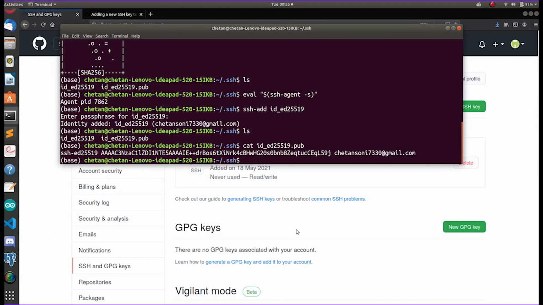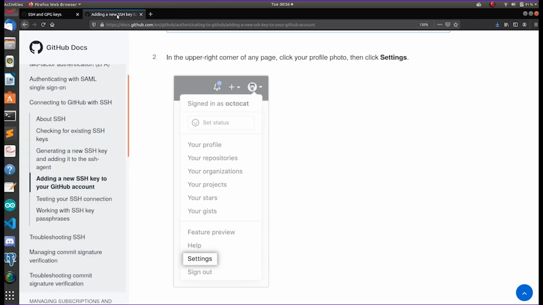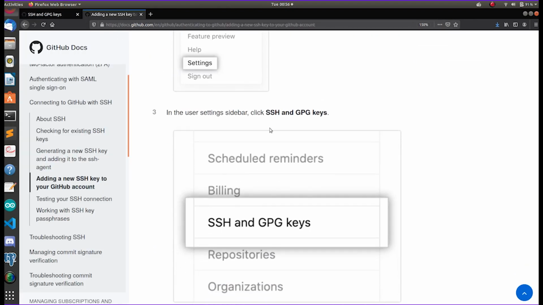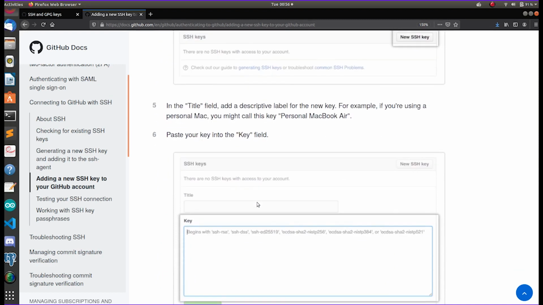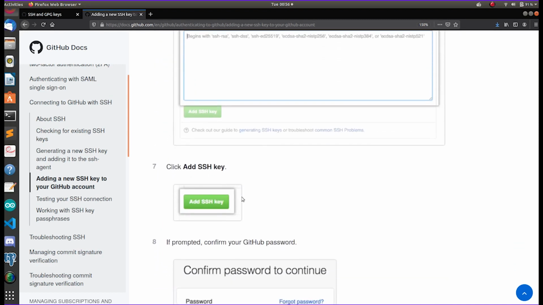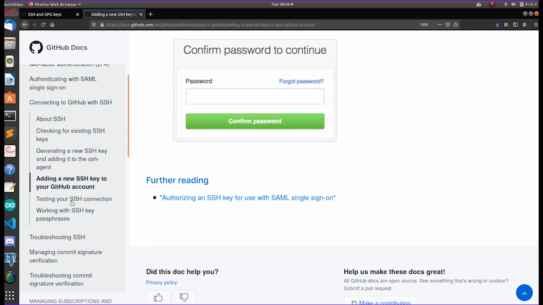That means we have the private SSH key in our system and the public SSH key on the GitHub server. That means we can easily connect to the GitHub server, or any repository. Server here means any repository.